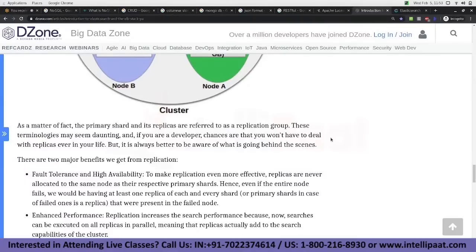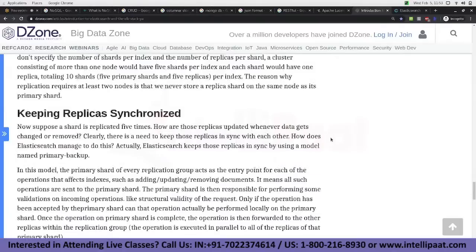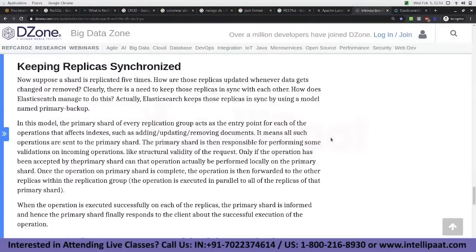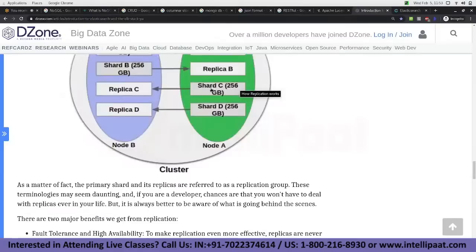And one more thing, you should ensure that your replicas are synchronized. If your replicas are not synchronized, what happens? See, this is the original here, so shard C is original. I am storing a document here. If this replica is not synced with this, what happens? When this original shard C is down, the replica C will not have the updated information. Then my queries will not be effective, or my analysis will not be up to the mark, I can't trust it anymore. So one important thing is you should ensure your replicas are synchronized.